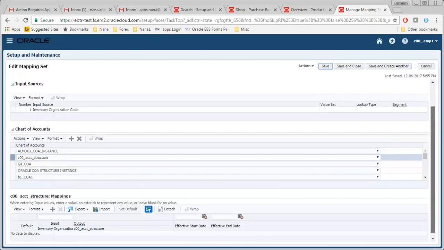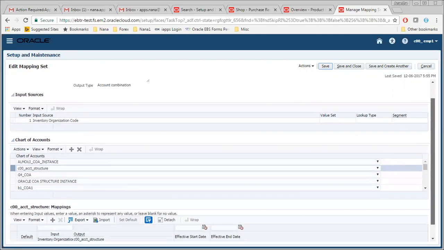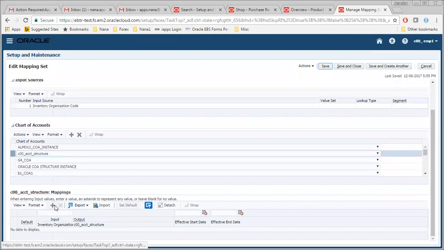Fine. Here, if you see at the top, what happens? This is the expense organization account now. So the inventory organization code is required, and then accordingly you go down. Fine, go down, and then click on plus now. So my inventory organization is C01. Remember, it is capital C. It's very case sensitive, so you have to do it properly. Fine. Click on the plus now.